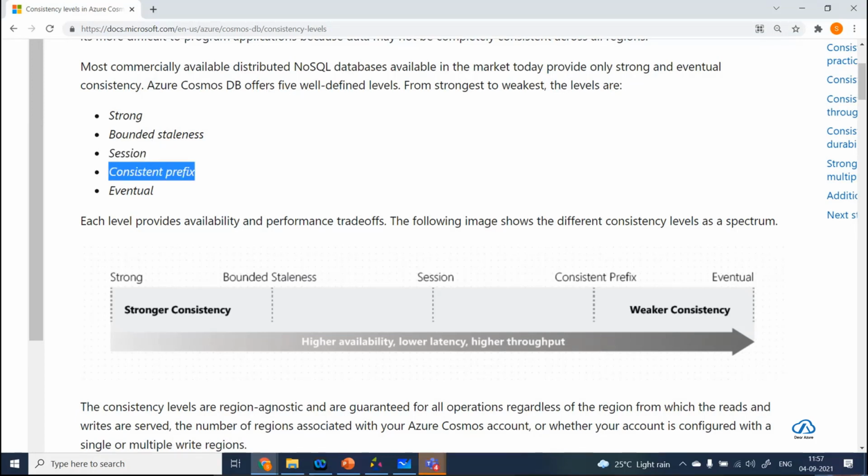Prefix is something where the order remains the same. This is more like what Twitter uses at the backend, where the order remains the same. Eventual is like eventual, nothing matters. This we generally don't use in production. It's pretty tricky. With eventual, there is no order guaranteed, so don't use this. Generally we use the others in production.